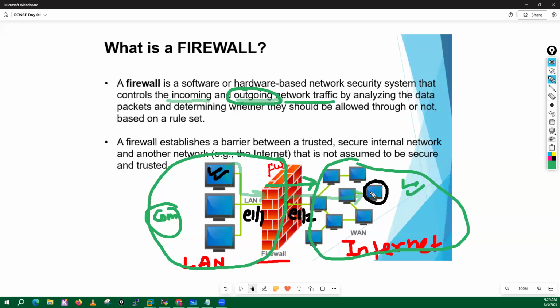And whenever, let's take an example, this particular PC has replied, and this reply is coming towards your network, this type of traffic is known as incoming traffic. Outgoing traffic means the traffic leaving your organization. Incoming traffic means the traffic which is coming towards your organization.